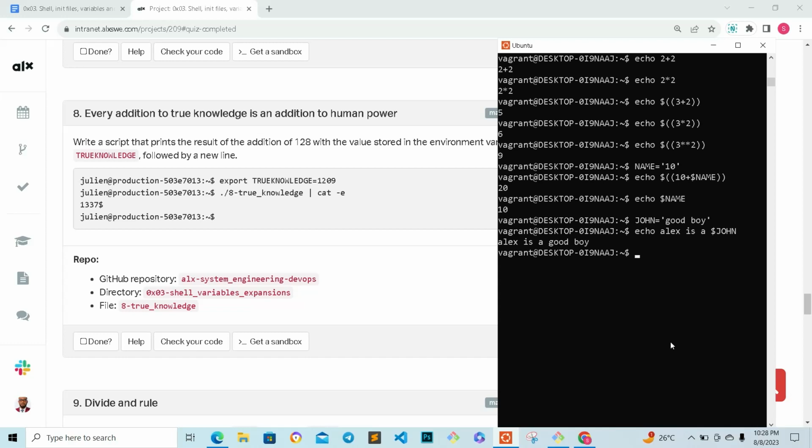It's actually very simple. We're just going to use what we did here before. So we're using the echo command preceded by the $ sign, and then the double parentheses, and then we're saying 128 is addition. So 128 plus the $ sign and then the name they gave us, which is true knowledge. And then we close this. So this is all for this question.